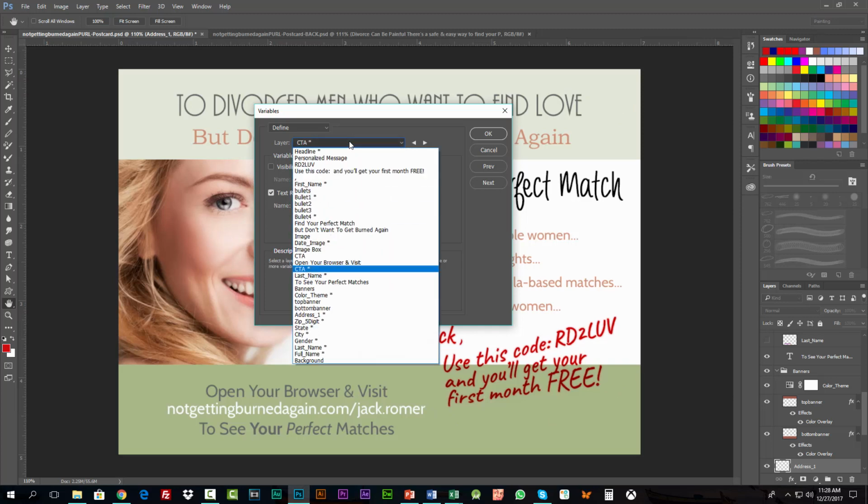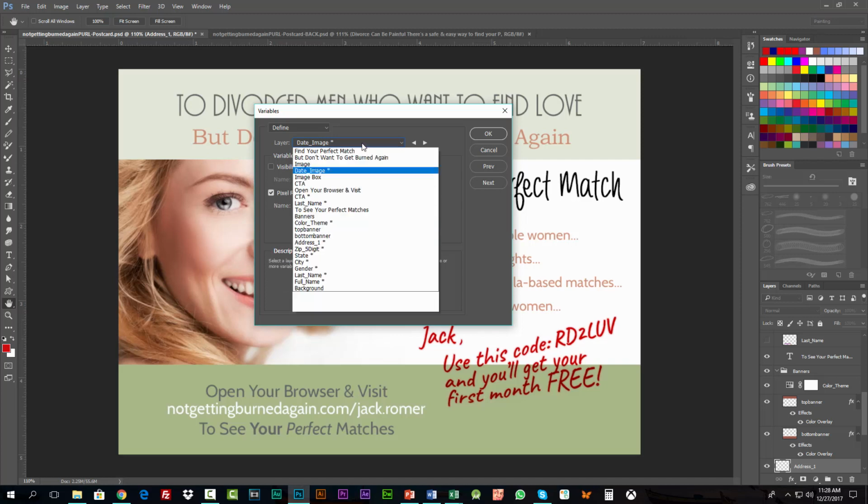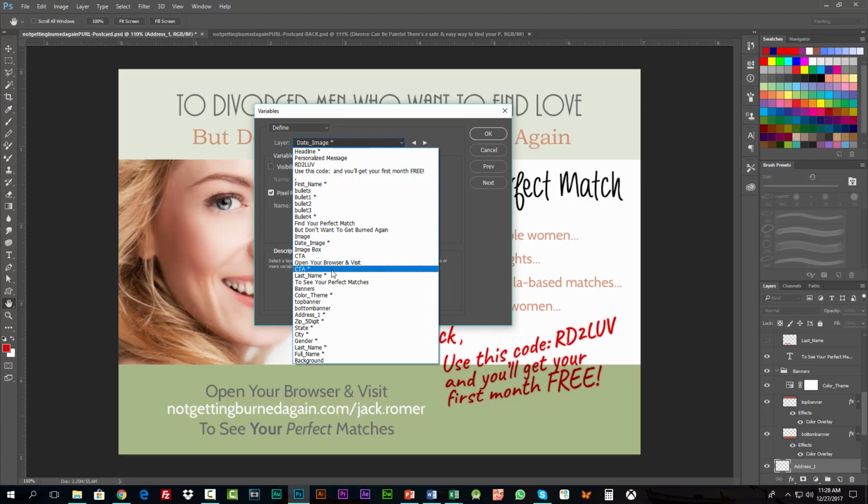So when I click the drop down here, we've got date image. Notice this says pixel replacement, and we've put in date image. All it's going to do is pull that Excel record and see a file name, and it's going to use that file name and load that into this same box where the image is appearing. We've also got our hue adjustment layer, and that is called color theme.